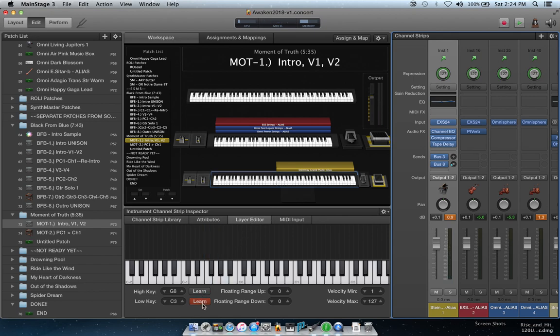Now make sure that you uncheck the Learn button, because watch, if you accidentally leave it checked and then you play, it's going to keep moving it around all the time, which is a pain. So you have to make sure you hit the key that you want and then click it again so that it's not red. So now that frees up this other part of the keyboard.